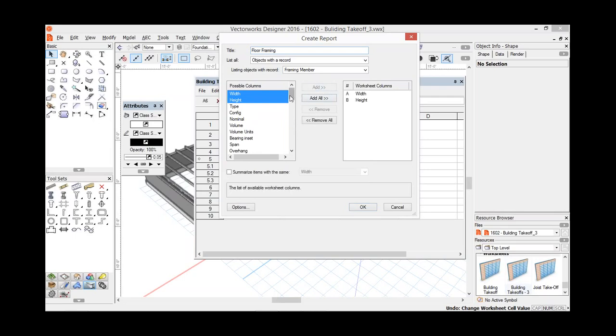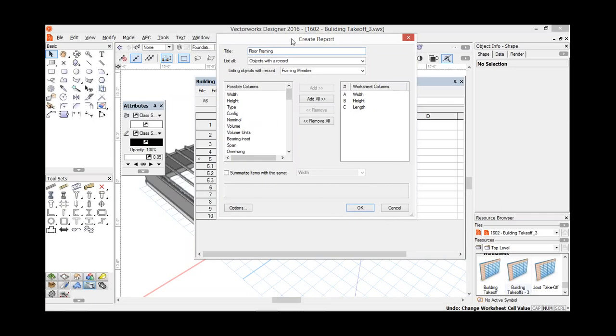Let's add those two. What else did we want to say? We wanted the length, didn't we? So I'm just going to scroll down till I find the length. And you can see there's a lot of information that I could get from this framing member if I wanted. And so you've got to go back to your report and say, what information did my report ask for? Because it might be that it needs the ending bevel or the beginning miter and so on. So width, height, length.